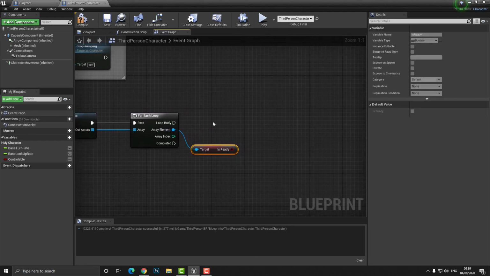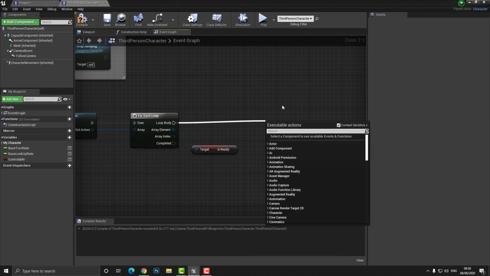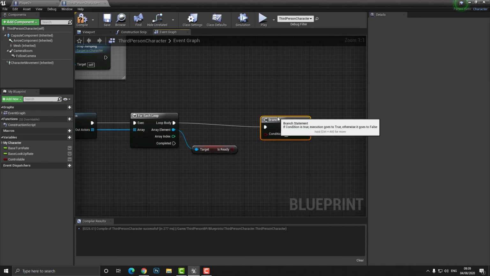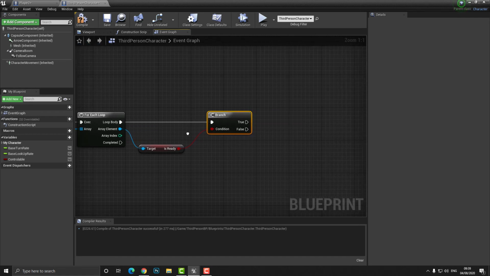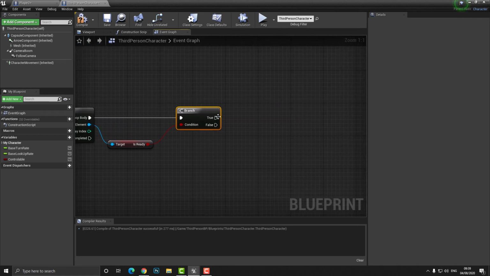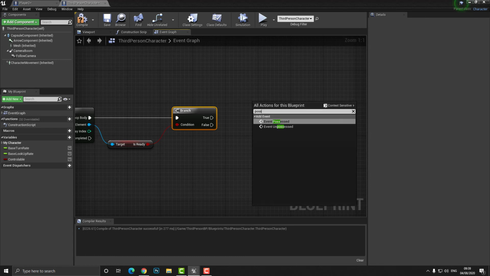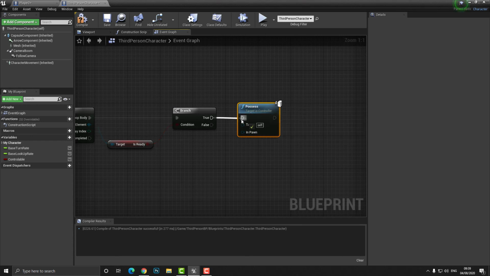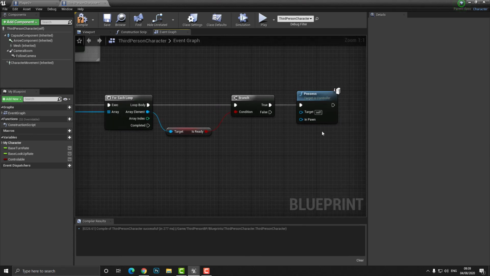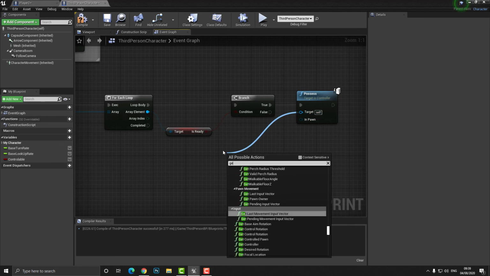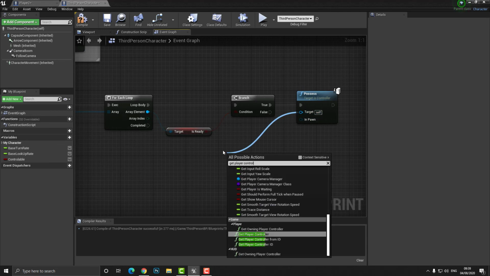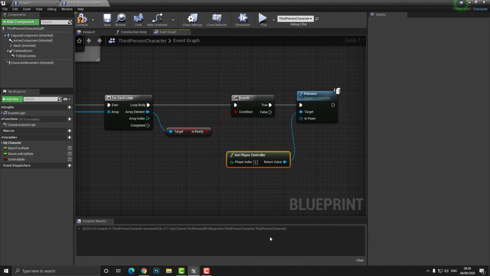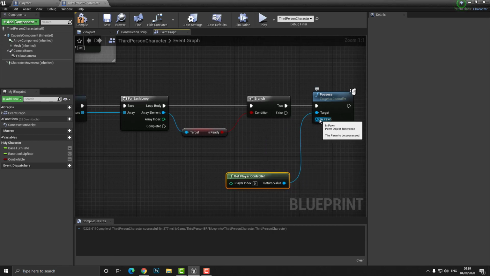Now, if it is ready, what we want to do is branch, and we want to set the condition of the branch to be is ready. So now if it's ready, what we are able to do is possess the player. So if we right click here and type in possess and we uncheck the context sensitive and choose this option here that says possess, we can click and drag the true into possession. Now, in terms of the target, we want to get the player controller. There we go, right here. And for the pawn, we want to put this into the array element.